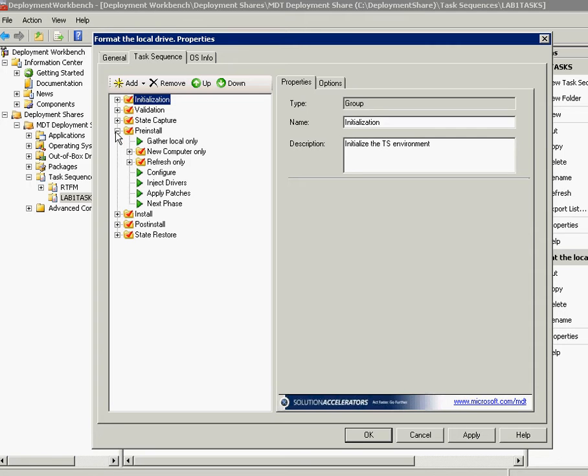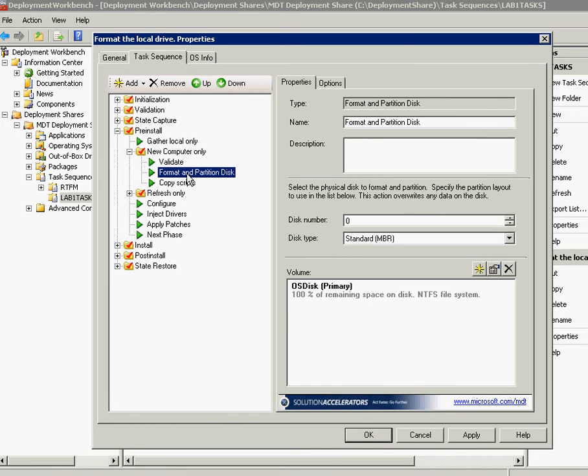I'm going to locate, inside the pre-install stage and the new computer only stage, my format partition and disk. I could delete everything after this and the task sequence would reach this point and stop, having formatted the drive. But I prefer to disable the tasks in case I need them further, or I find that I actually need some closing component that I hadn't thought of.